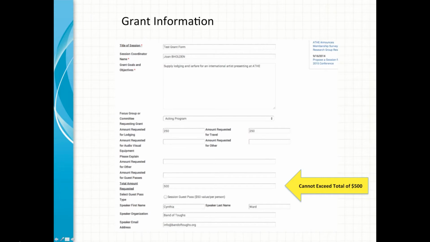The value of a session guest pass is $50. So for example, you might request a total of $150: $100 to cover the cost of audio equipment for your laptop, and a $50 session guest pass for a guest presenter who's coming just to present at your session. All right, let's go on to the next screen.